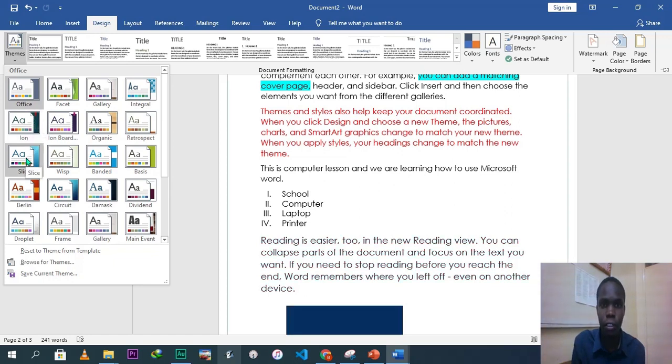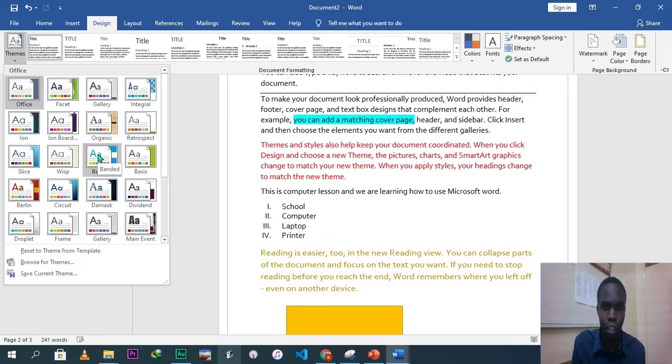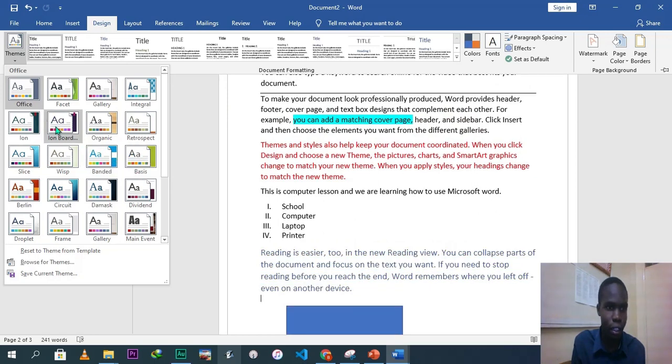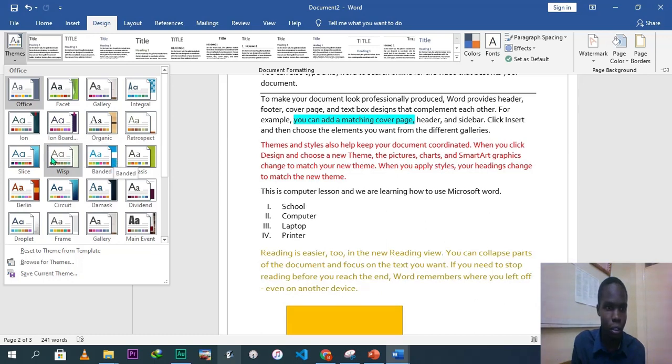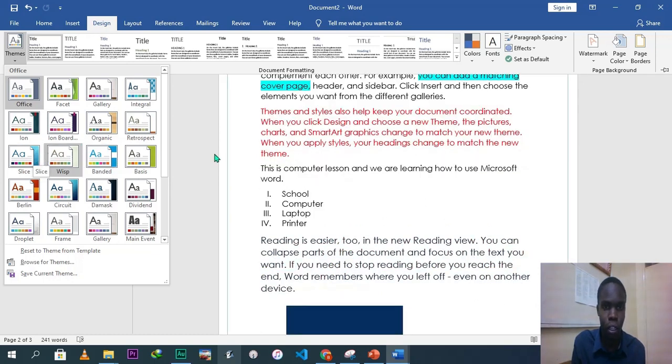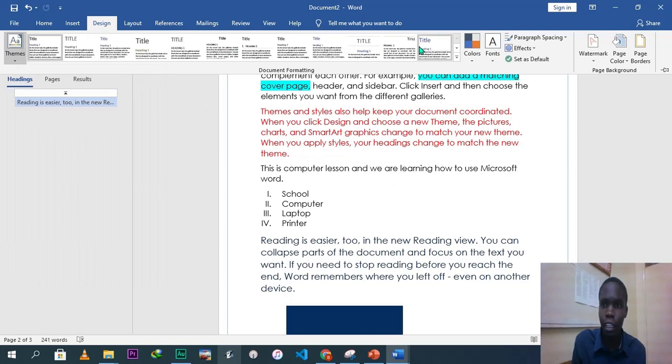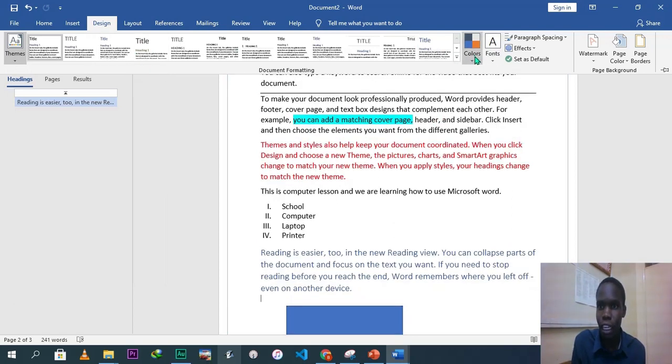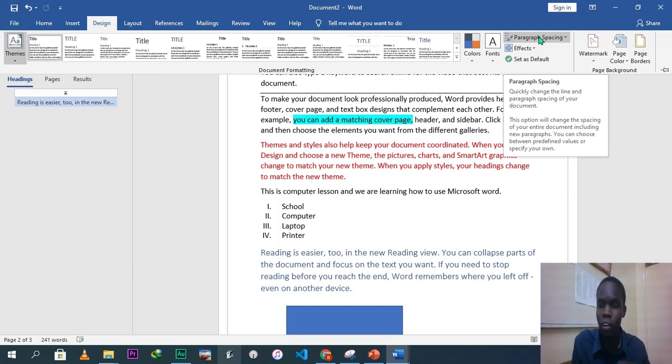I think you can notice that there is a change the moment I try to check these themes. See, this one has changed to yellow, this one to green, this one to blue, and so on. Then again, you can insert colors and fonts, and maybe paragraph spacing, how you want the spacing between one paragraph and the other to be.